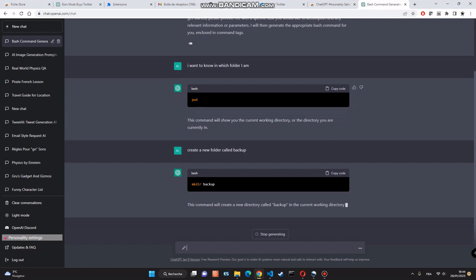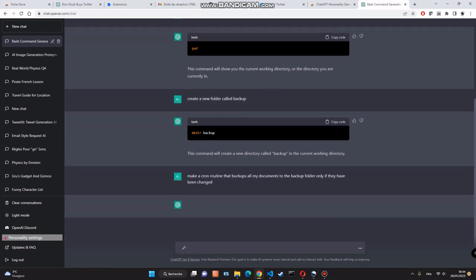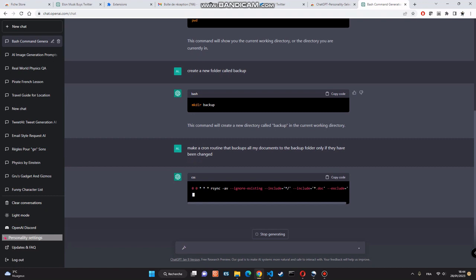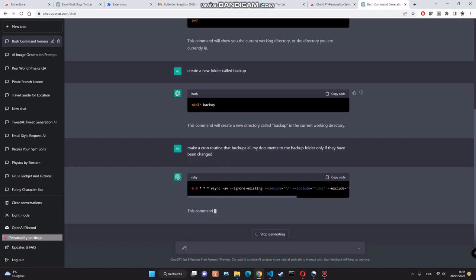Let's do something a little more tricky: make a cron routine that backs up all my documents to the backup folder only if they have been changed. Yeah, it can do things as complicated as this. So it's writing an entry into your crontab code.